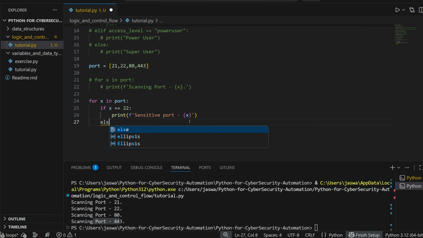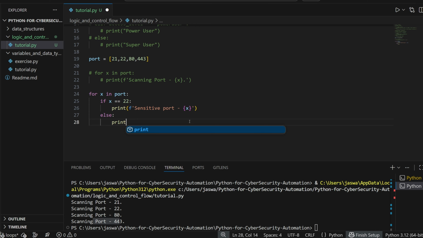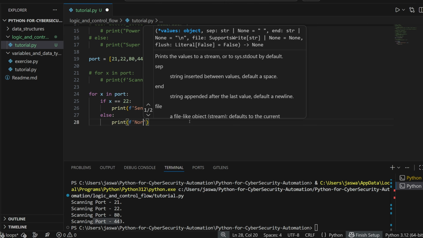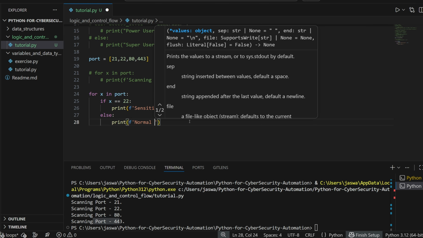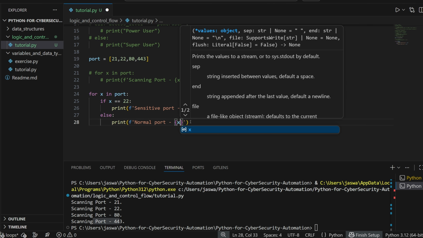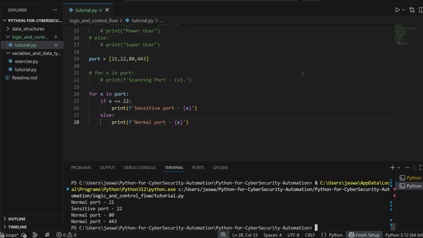And if that is not the case, we can simply say normal port and then the value of the port which is stored in x, and then we simply run it. Here you can see normal port 21, sensitive port 22, normal port 80, normal port 443. So this is how you can use an if-else statement within a for loop, and depending on the code you are writing, you can do anything you want.